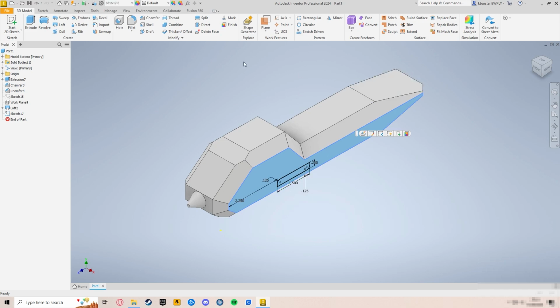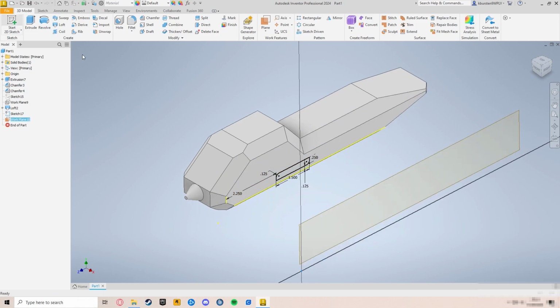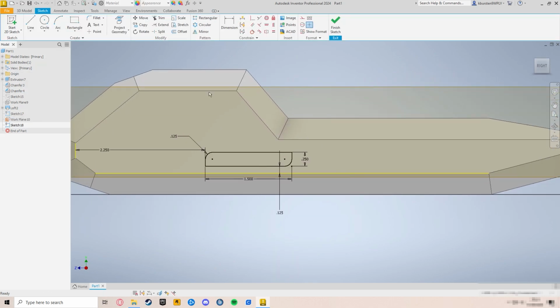I'm going to click on the side of my plane here, going to hit offset from plane. We'll set this 4 inches away. 4 inches away looks good. Start another 2D sketch, and I can see all those original dimensions that I made on that last one. So again, I'm going to do 1.5, 0.25.